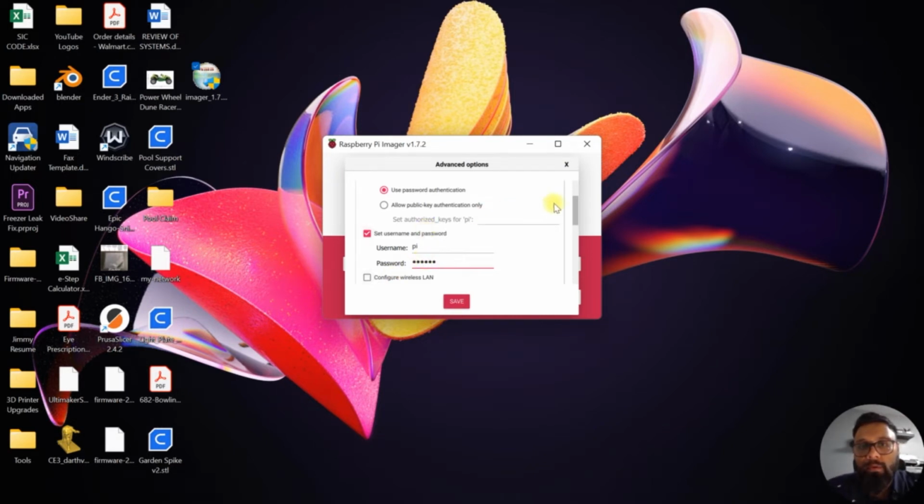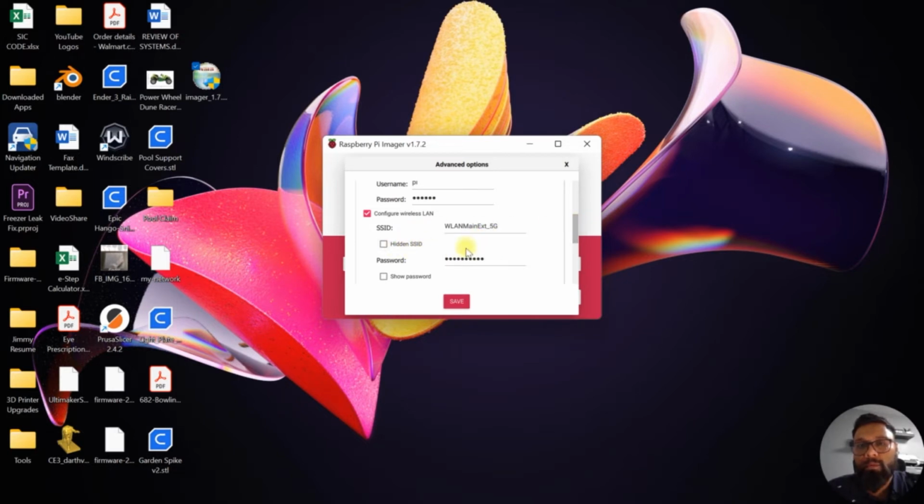And then if you are connecting over Wi-Fi on your local area network, you're going to click on configure wireless LAN and put in your SSID. I don't care if you see my SSID at this point. And then it is normal for this application to pick up your Wi-Fi password from your computer. If it's not there, just enter it. I'm just going to re-enter it. And then you're going to go down and make sure your wireless LAN country is selected appropriately. I'm in the US, so I'm going to set that. And then you hit save.